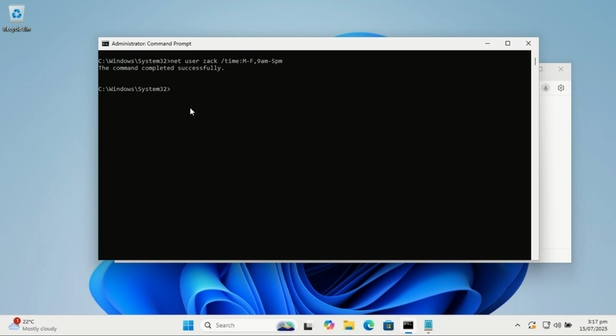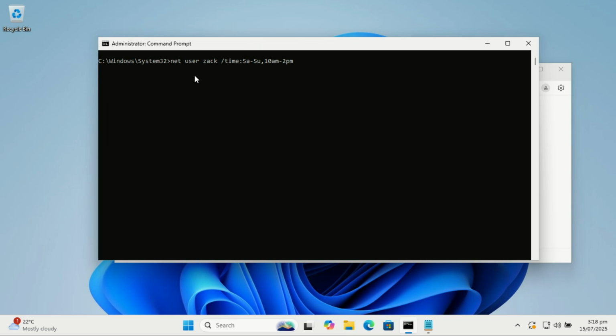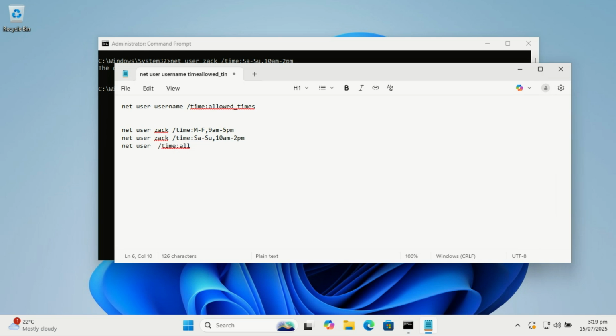If you want to allow Zach to use the PC only on weekends from 10 AM to 2 PM, you can use a command like this one. After running this command, Zach will only be able to log in on Saturdays and Sundays during those hours. If you ever want to remove time restrictions and allow full access again, just use this.